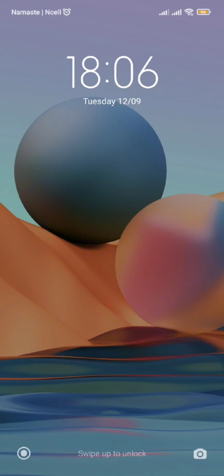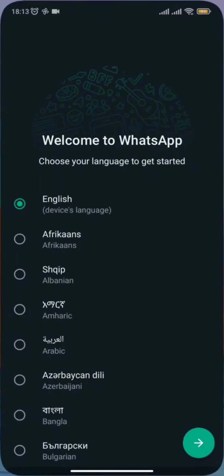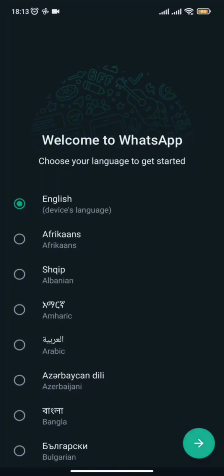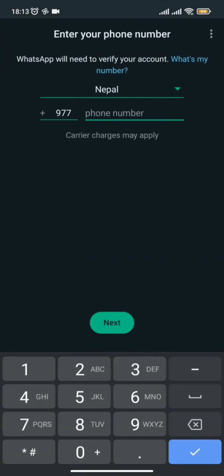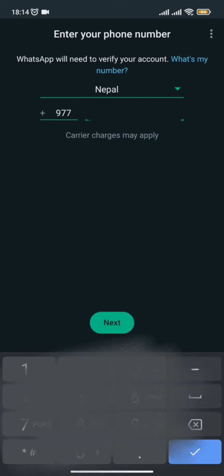So first and foremost, all you need to do is open your WhatsApp app and select the language preference. Once you do so, you need to click on agree and continue and enter the mobile phone number which you are using to log in to your WhatsApp account. Once you type in your mobile phone number, you need to simply press on the next button.